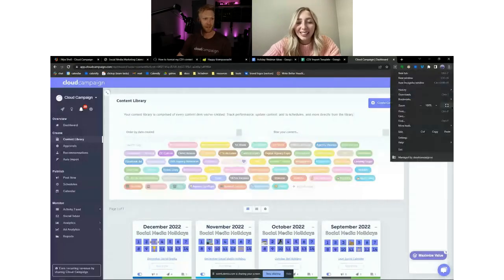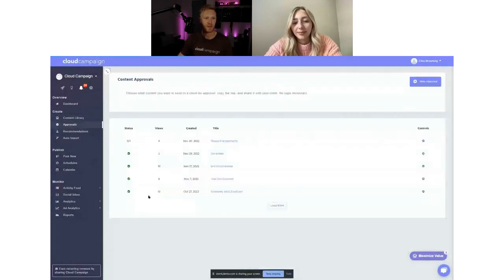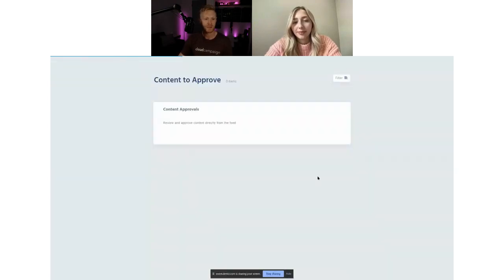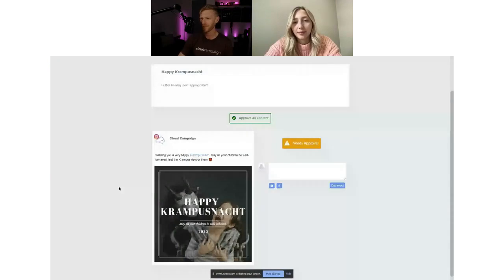We are back in Cloud Campaign. So typically what we would do is go and create an approval. We've got this approval link here for Krampusnacht. If you're not familiar, this is an old pagan holiday where the Krampus would follow Saint Nick around, and instead of Saint Nick giving the coal, it would be this creature that would torment the children if they're being naughty. Lovely. This is how they do it in Europe.